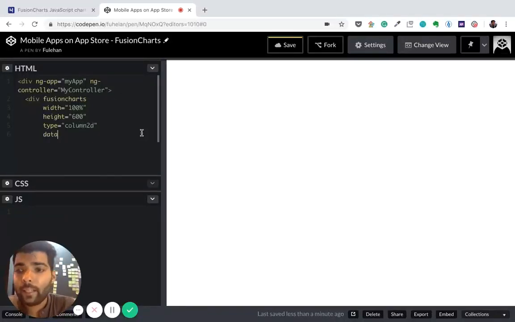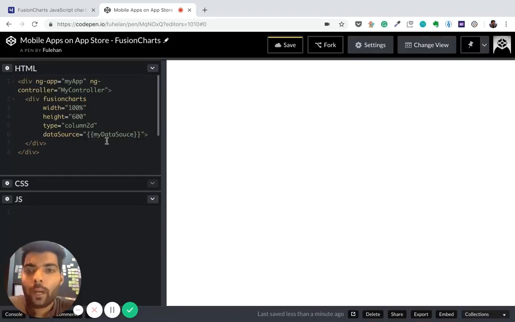And finally, the data source from where we will be getting the data for this chart will be my data source, which we will be writing in JavaScript. All right, let's close the divs. Another one. Sorry. And yes, we now have the HTML up and running. And now let's swiftly move into the JavaScript part.